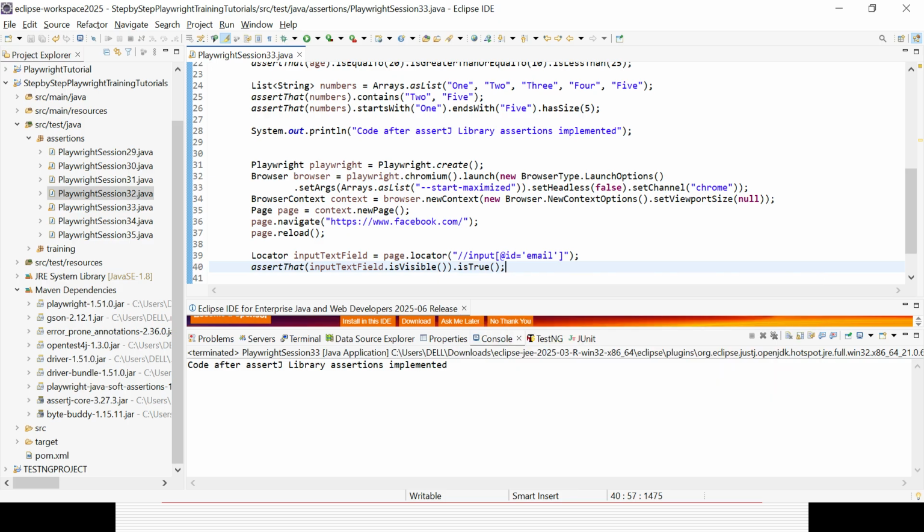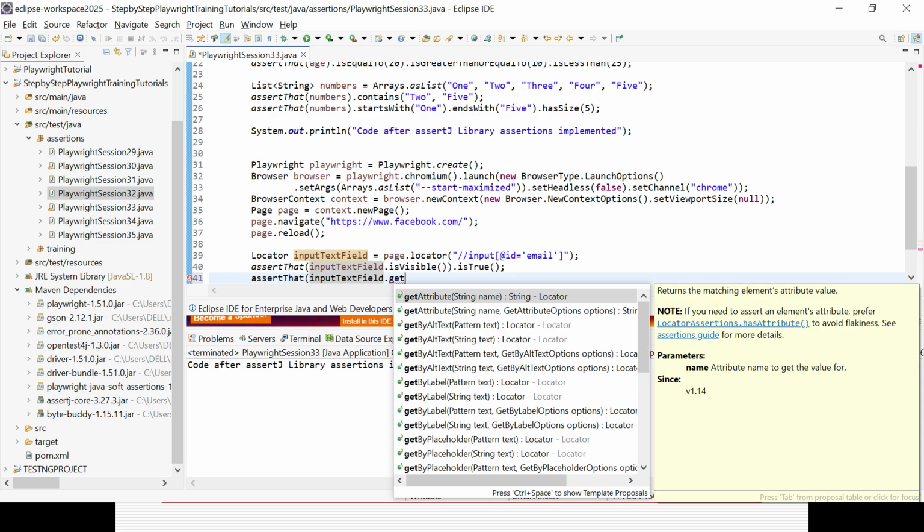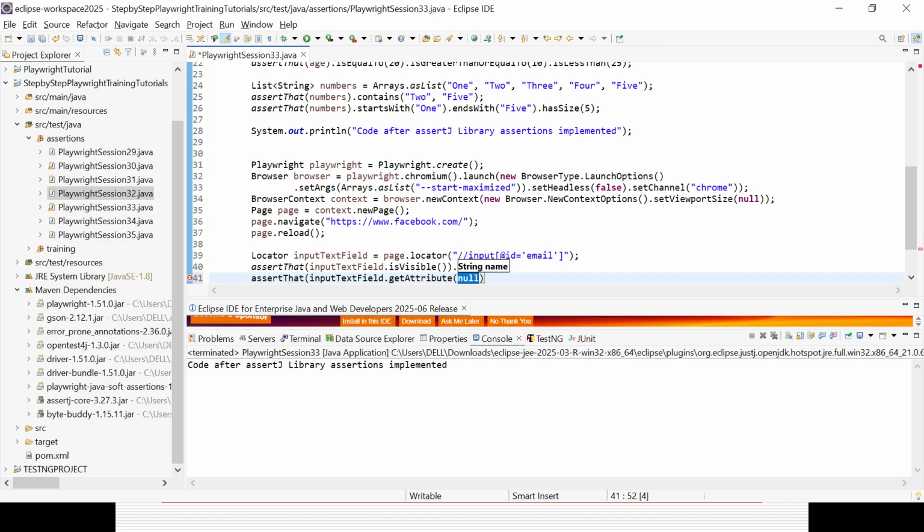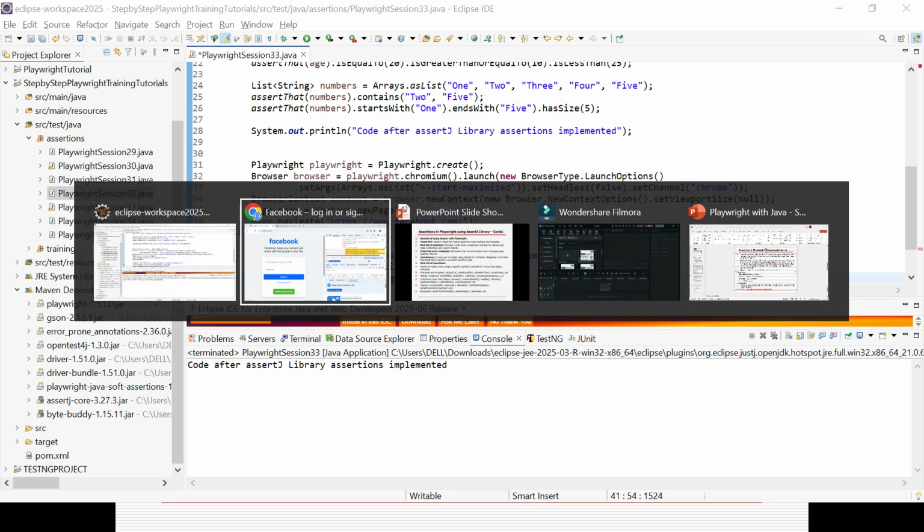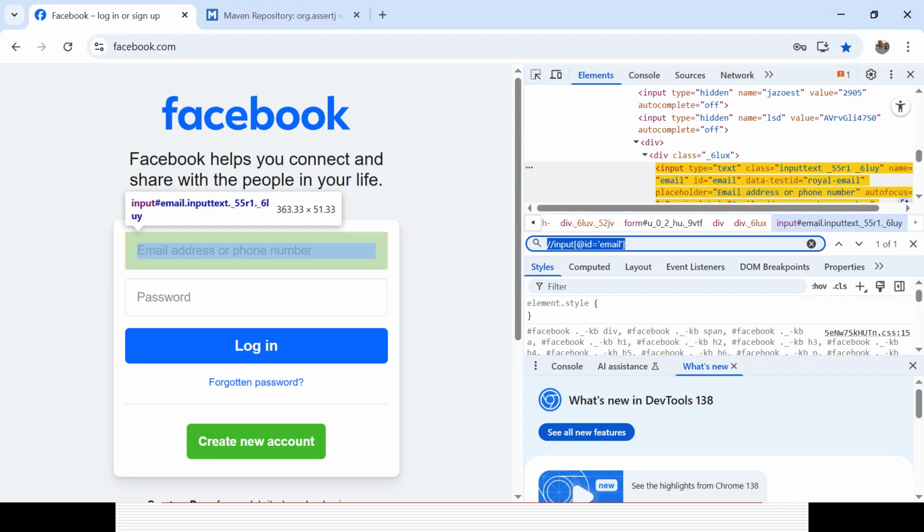Now what we can do? We can try to check other stuff as well. Let's see what are the other stuff I can do. Assert dot then input field, then I can give something called get attribute. What attribute do I want to take? Say ID, there's an attribute ID available, and I can end with that. So this is the attribute ID, right?